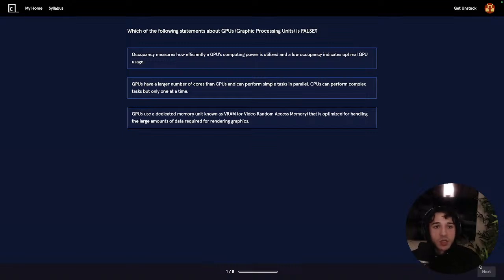I have to go, but which of the following statements about GPUs, graphic processing units, is false? Occupancy measures how efficiently a GPU's computing power is utilized, and a low occupancy indicates optimal GPU usage. GPUs have a larger number of cores than CPUs and can perform simple tasks in parallel. CPUs can perform complex tasks, but only one at a time. GPUs use a dedicated memory unit known as VRAM, or Video Random Access Memory, that is optimized for handling the large amounts of data required for rendering graphics.